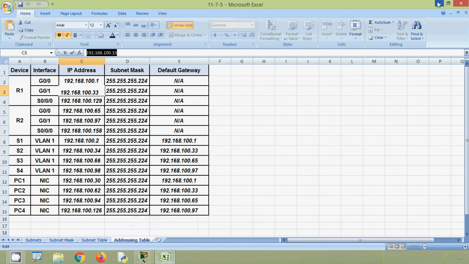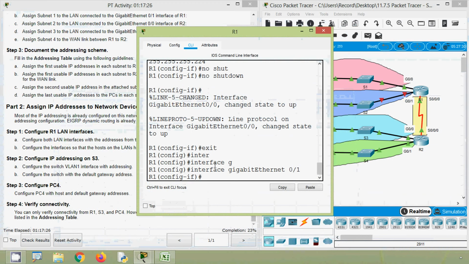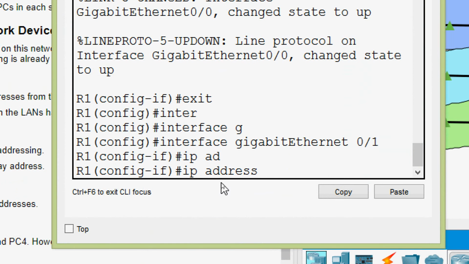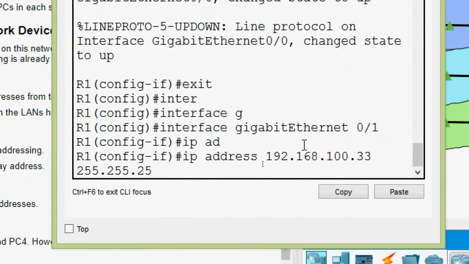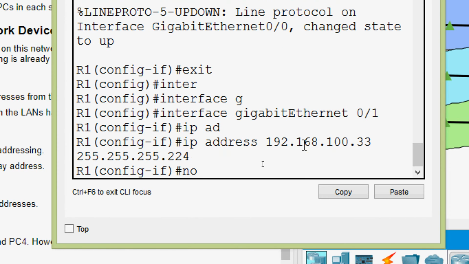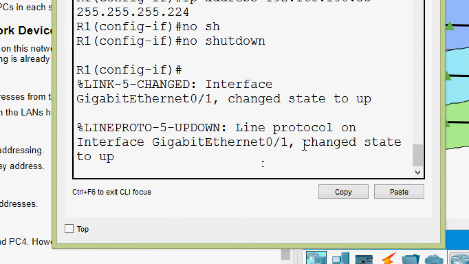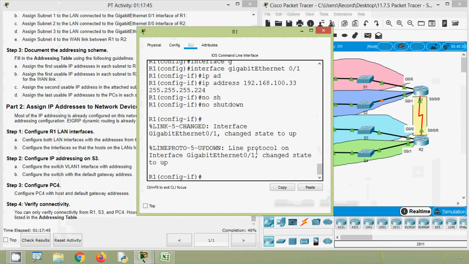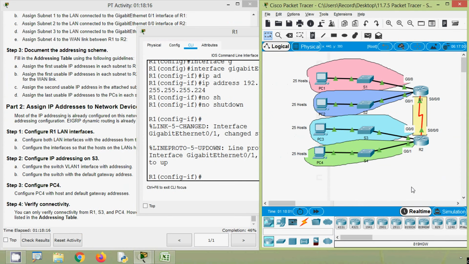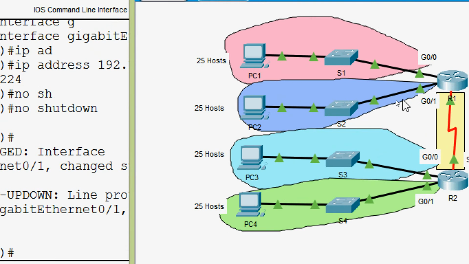We will copy it. Then coming to R1 CLI, IP address. Here is the address. Then its mask, 224. Okay, then no shutdown. Here we can see the link between these devices R1 and S2 is up.